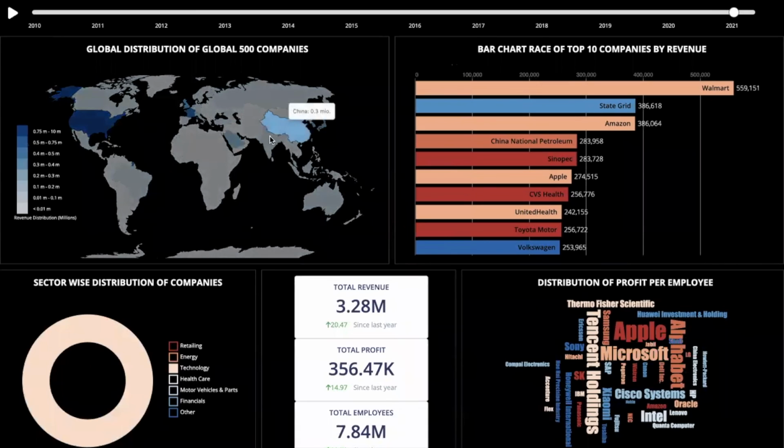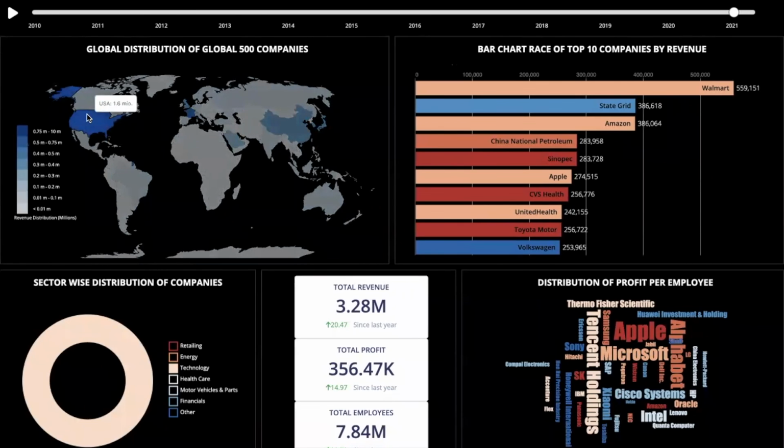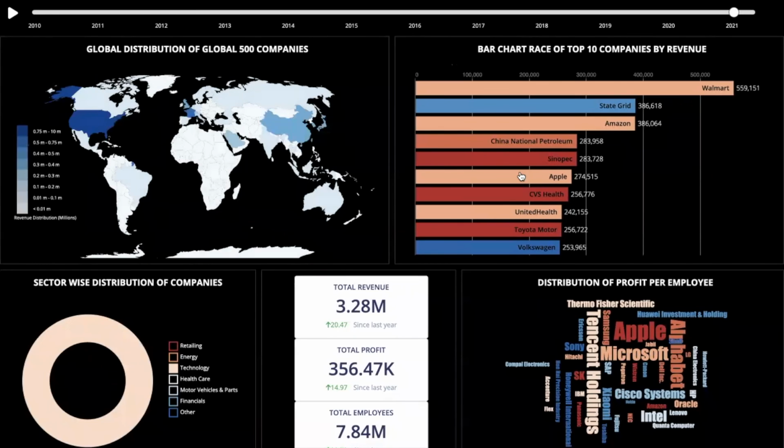US and China are leading as usual. India is not far behind. India is also there, but given its service sector, it's a bit behind. But yeah, US and China are leading there. So this was the interaction part of it. You can interact and see sector-wise data. You can reveal good insights from it.